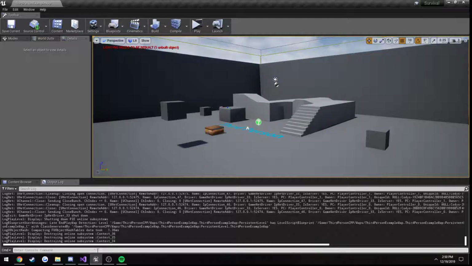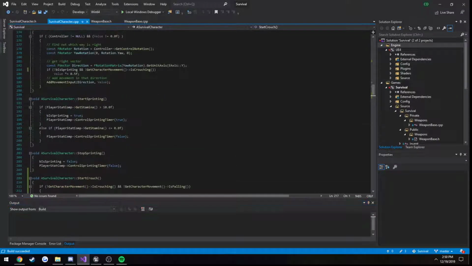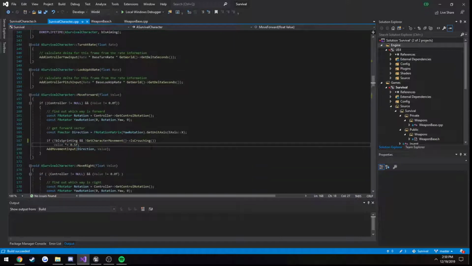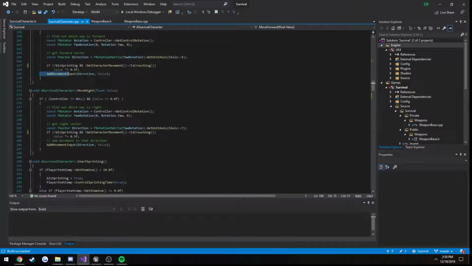So, let's just do a quick reiteration for our movement speed. We check if we are not crouching. If we are not crouching and we are not sprinting, we modify the speed value by half, meaning we are walking. Otherwise, we're moving at full movement speed, such as sprinting or being crouched.